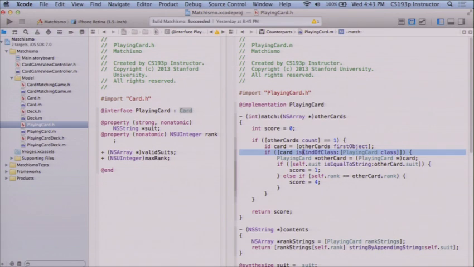Now, if you say match colon other cards, and the other cards are not playing cards, they're regular cards, or they're strings or something, then that's okay. This method's going to work fine because it's going to return 0, a score of 0, which is right, because a playing card wouldn't match a string or any other kind of card. Okay? Make sense? See how we used introspection there?